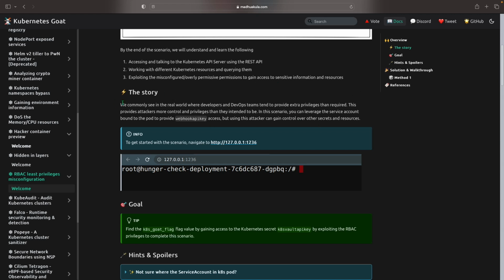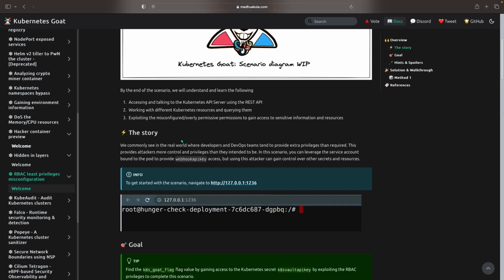The story of this is that we commonly see in the real world developers and DevOps teams tend to provide extra privileges than required. This provides attackers more control and privileges than intended. In this scenario, you can leverage the service account bound to the pod to get webhook API key access, and using this, attackers gain control over other secrets and resources. So make sure your cluster is up and running and your pods are running, and I'll see you guys then.